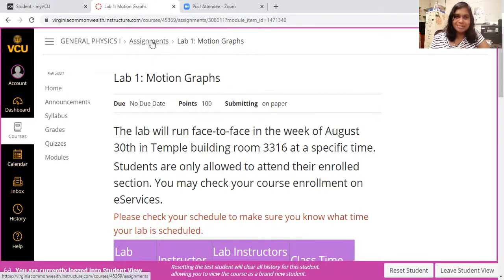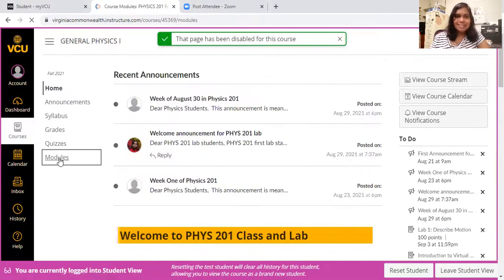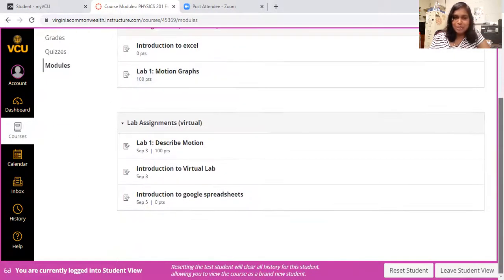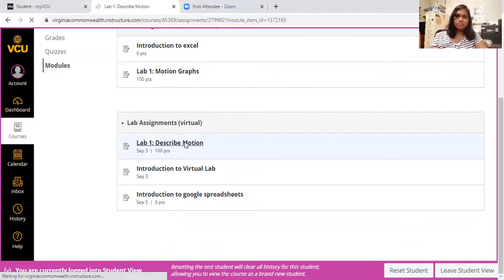Am I in the wrong place? Let me go back. Sorry about it. So you go to the modules, and then you go to the lab assignments virtual, right? Because we are in a virtual class. So here you have introduction to virtual lab and introduction to Google spreadsheet. So Google spreadsheet is easy for you guys because you are virtual and Google spreadsheets are readily available for you. So I created an introduction to Google spreadsheet. So please try that. Now let's try the first lab, describe motion.